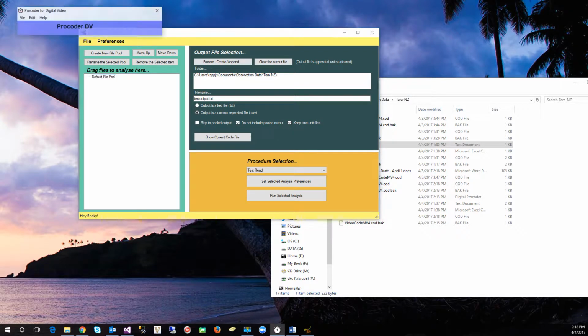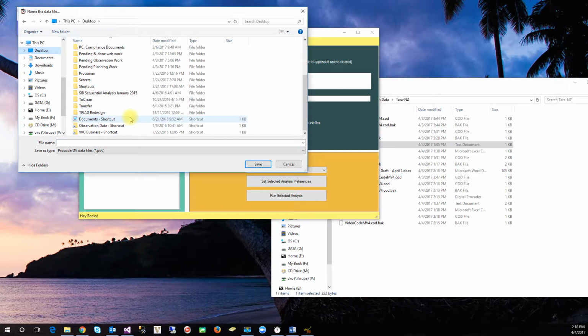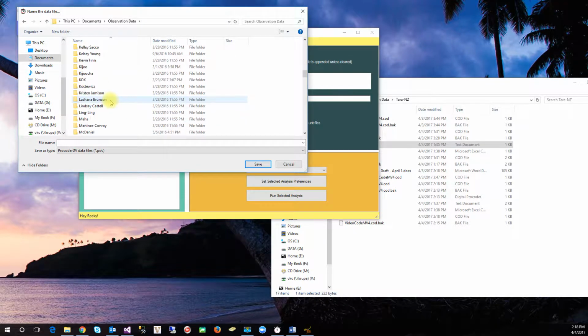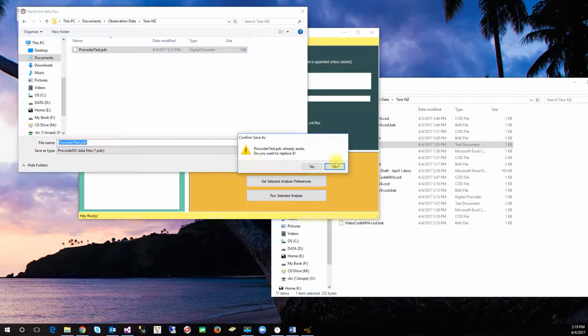So start Procoder, and on the file menu, I'm going to do new observation data file. Let me go ahead and put it in the observation stuff where Terra stuff is. It's in here. Terra. Hope I'm saying Terra right. It might be Tara. I'm Southern, so I can mess things up, I guess. That would be starting with T, wouldn't it? Okay, so I've already got a test file. I'm just going to use that name, Procoder test, so I don't have to type. Save that, replace it, yes.